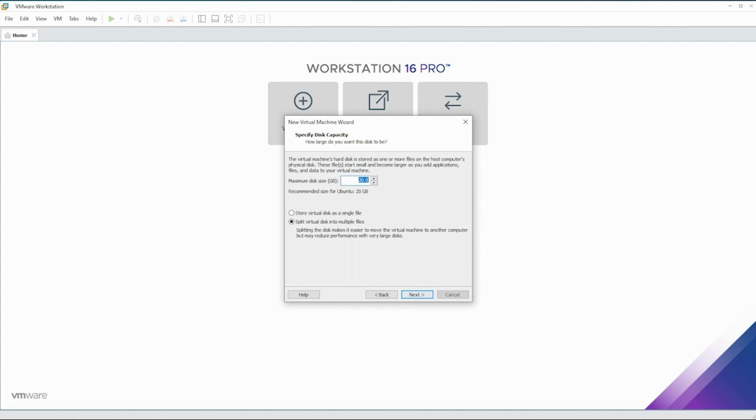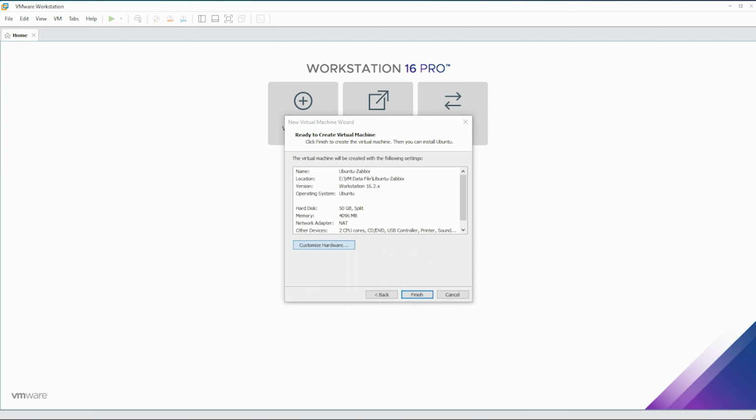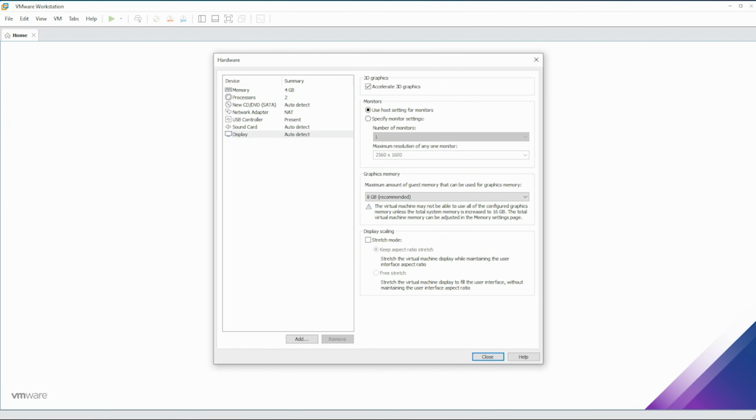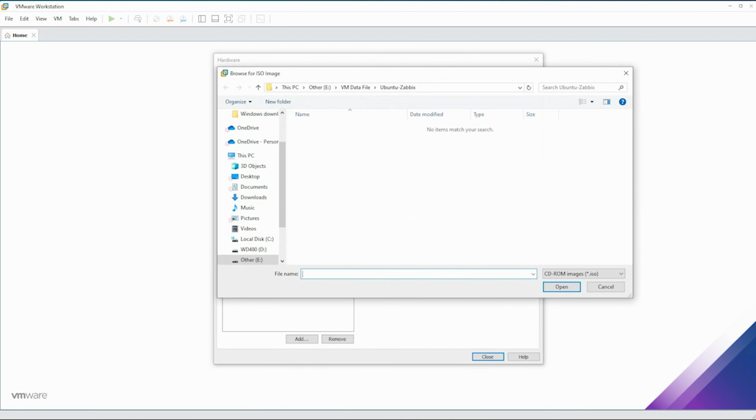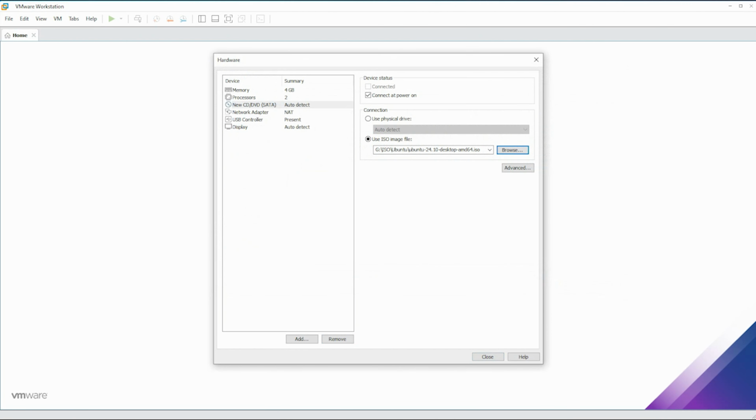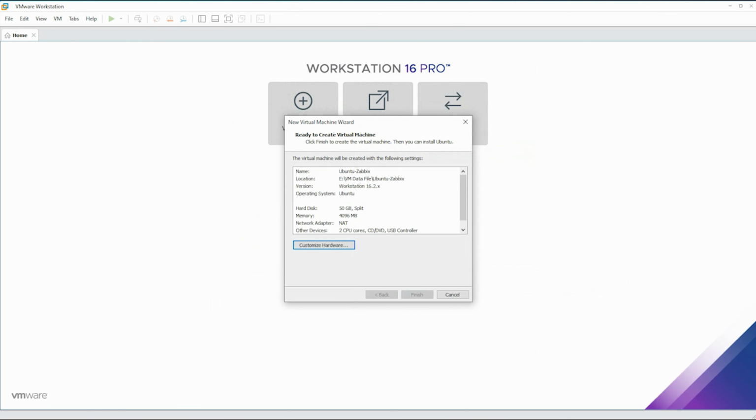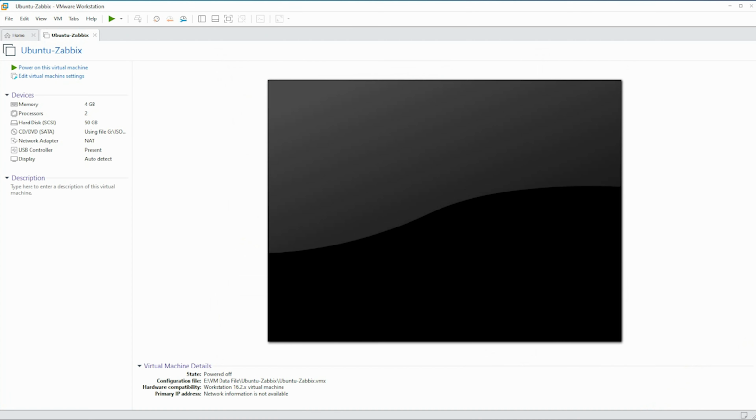For disk capacity, set the recommended 20 to 50 gigabytes. Choose to split the VM disk into multiple files for better performance. Follow these steps to run the VM. Click Power on this virtual machine to start the VM.